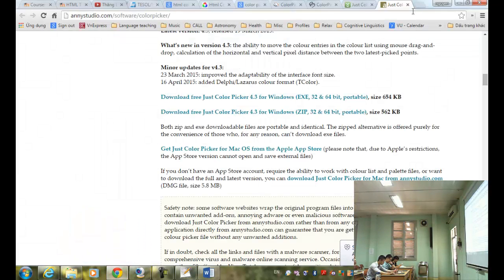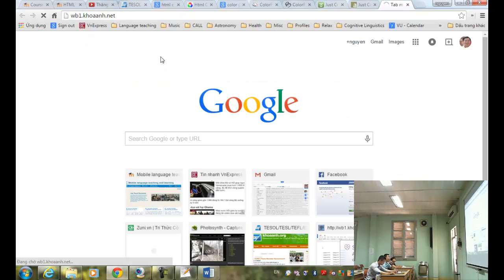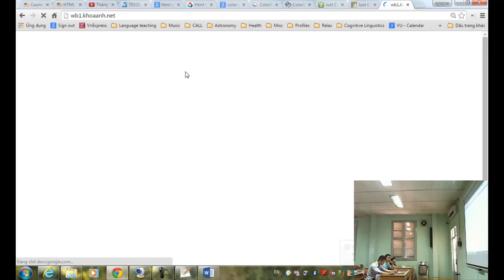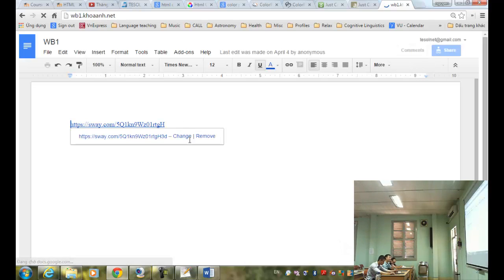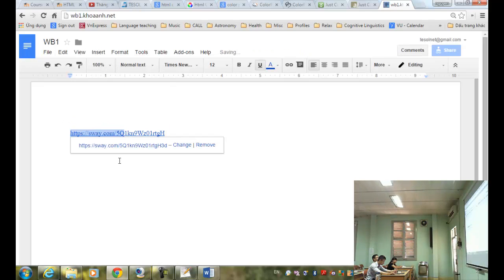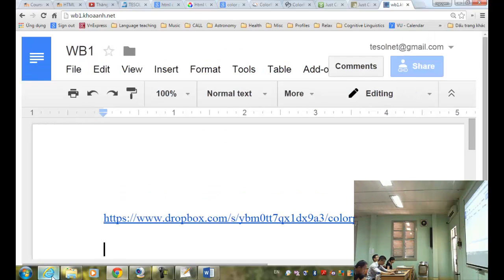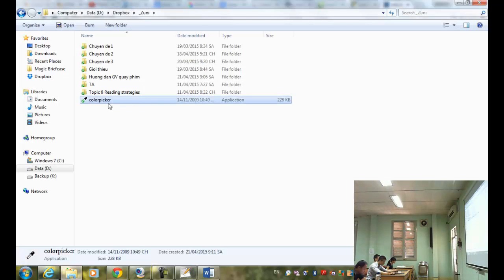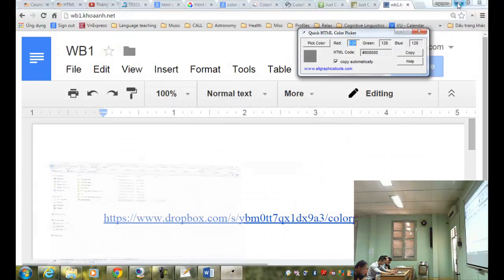Okay, I will share my favorite color picker for you. You can choose a lot of different colors out there, but possibly this is the best one. Not sure, but this is my favorite. I use this a lot. So go to wb1.quine.net, click on that link, and you will be able to download this color picker. Very slim, like this.